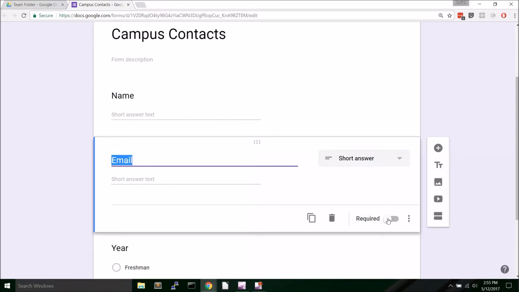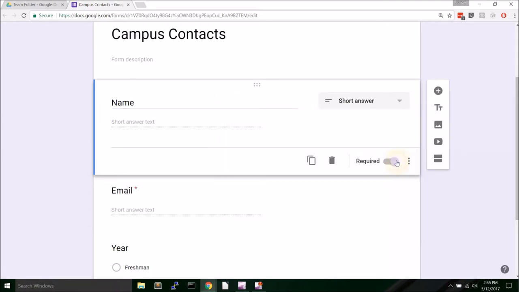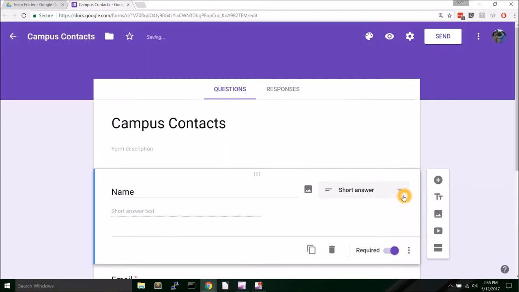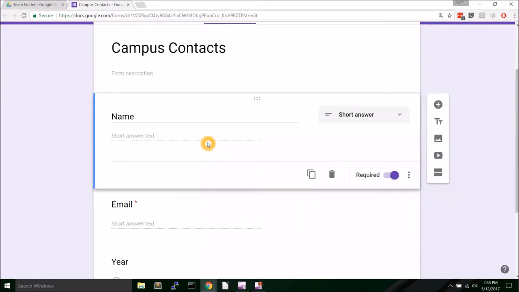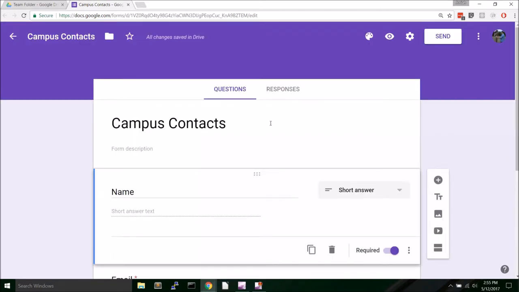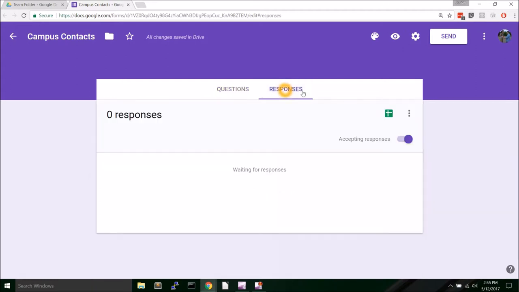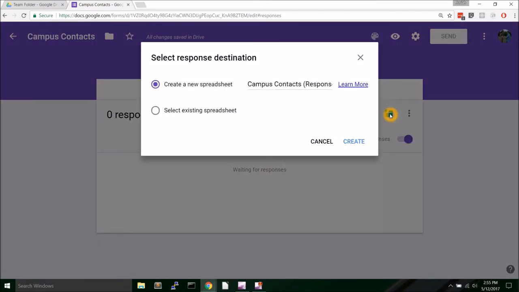Now with email and with name, I'd like to set them to required to make sure that people who fill out the form fill out at least name and email. At this point, my form looks pretty good, so now I'll go to responses and make sure that the form is set to record information in a spreadsheet. I do this by clicking this button, and I'll create a new spreadsheet.